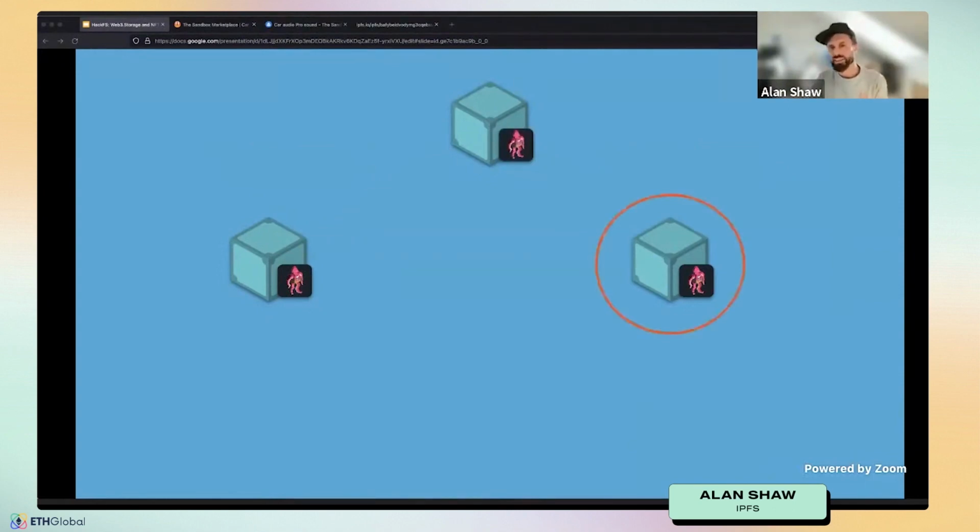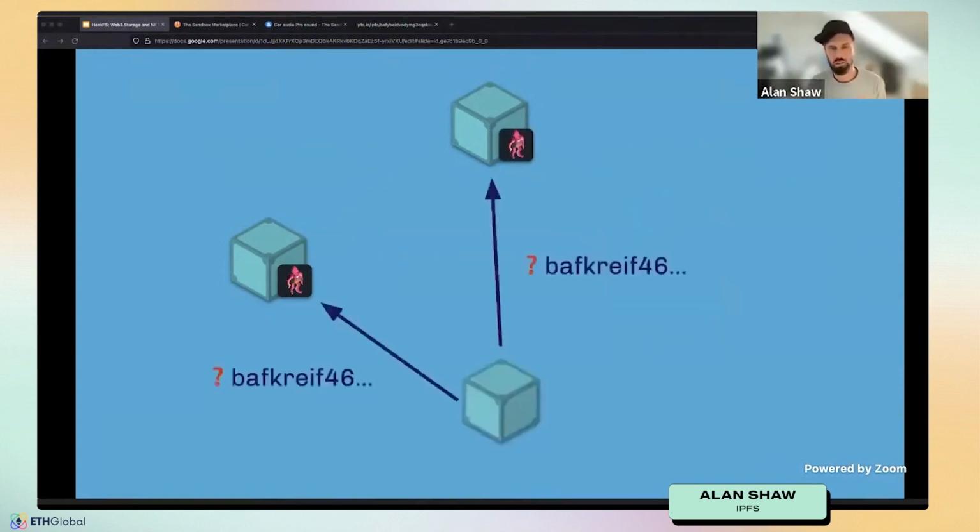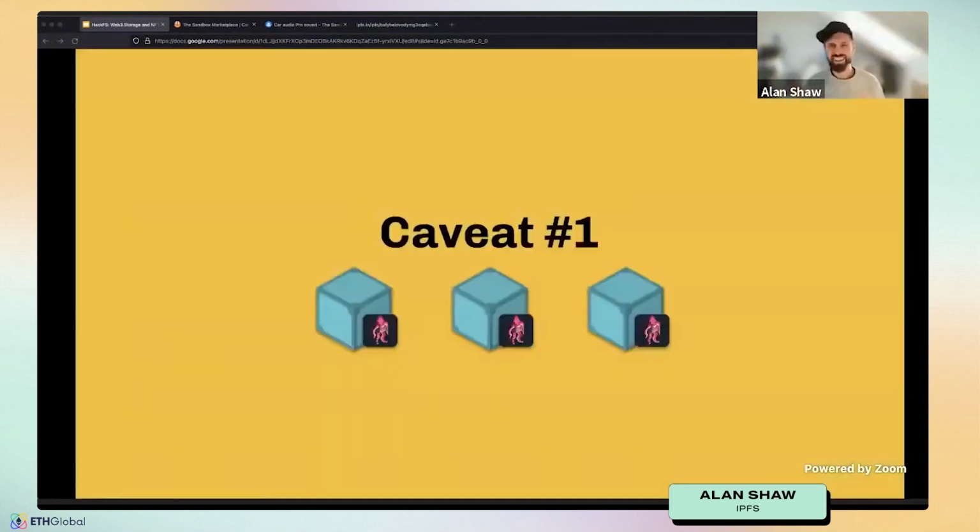And the cool thing about this is that the original node who had the content can actually go away, gone, and the data will still be retrievable from other nodes in the network. And this is the awesome power of peer-to-peer. Hooray! Caveats. There's two caveats.